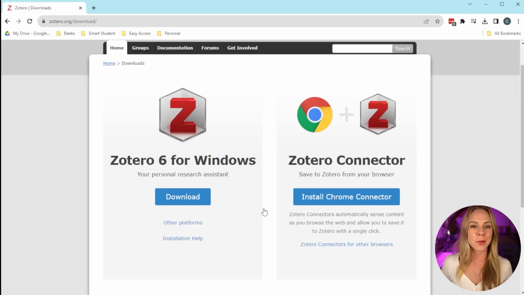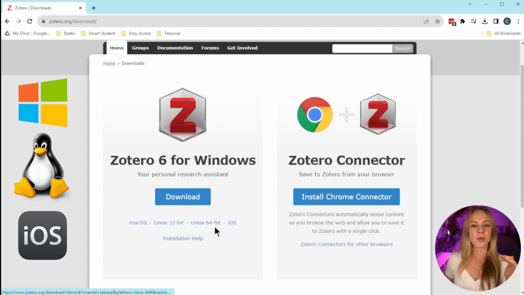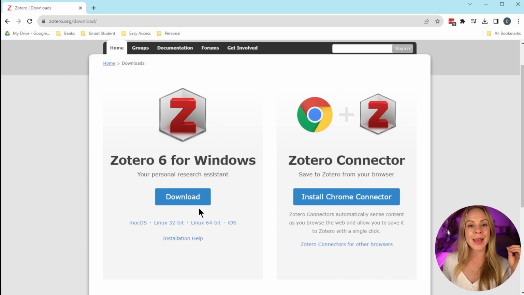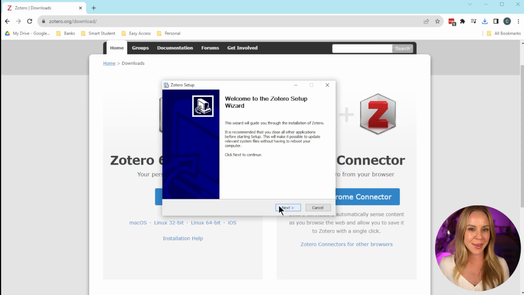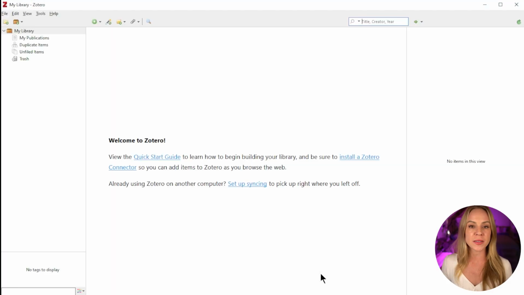Now, before you hit download, you do want to make sure that it's matching your operating system. If it's not, go ahead and select other platforms. Here, though, we are using Windows, so we're going to hit download. And now this becomes a matter of following the prompts and letting the setup wizard do its thing. You'll know installation is complete when it says finished and the Zotero app automatically opens.